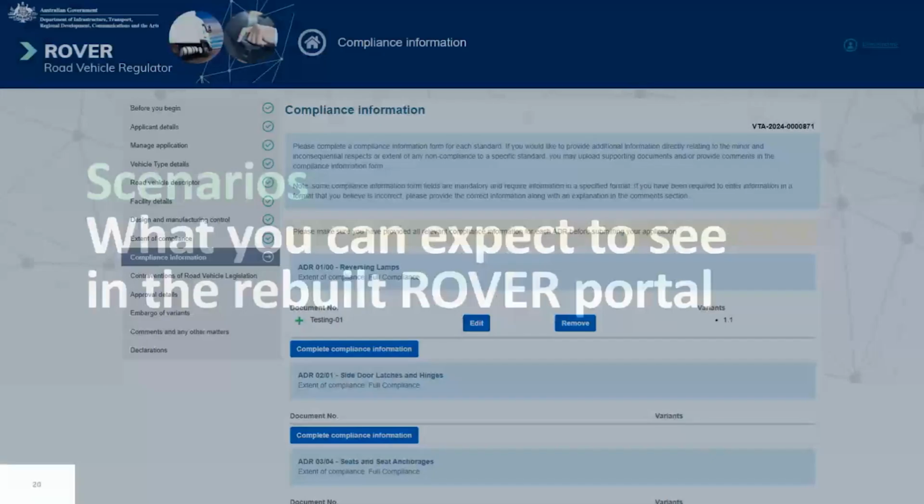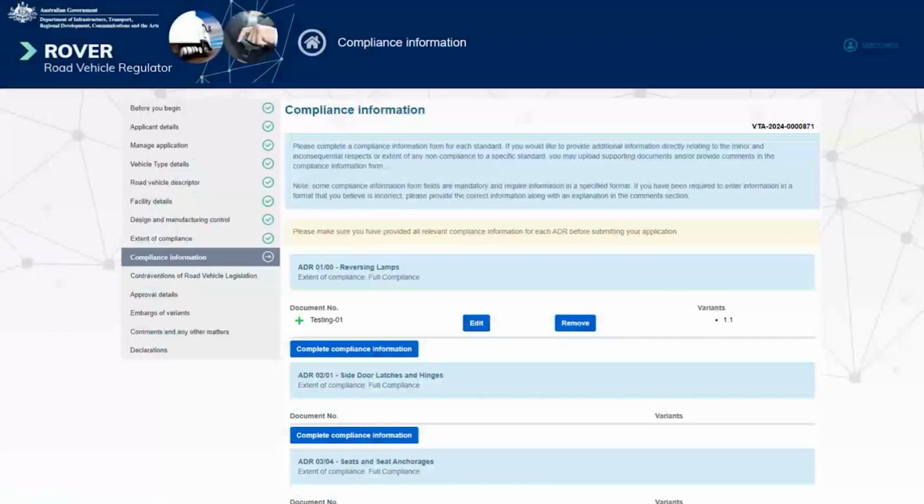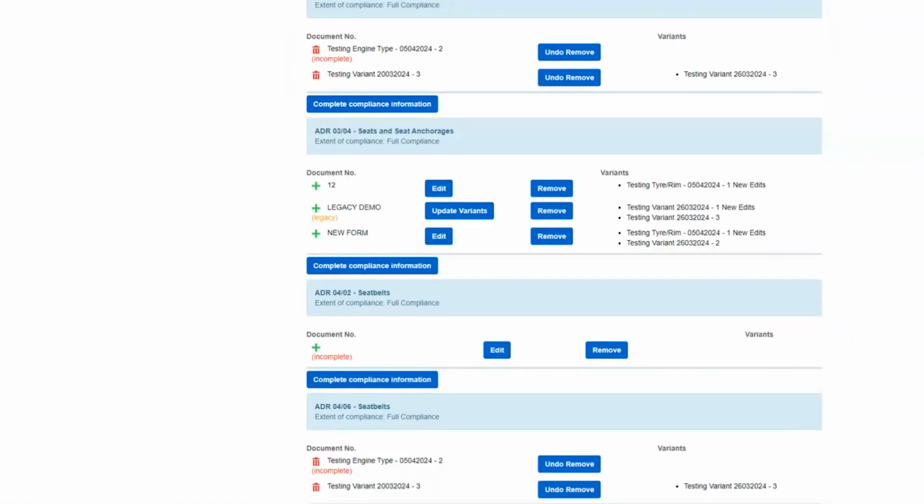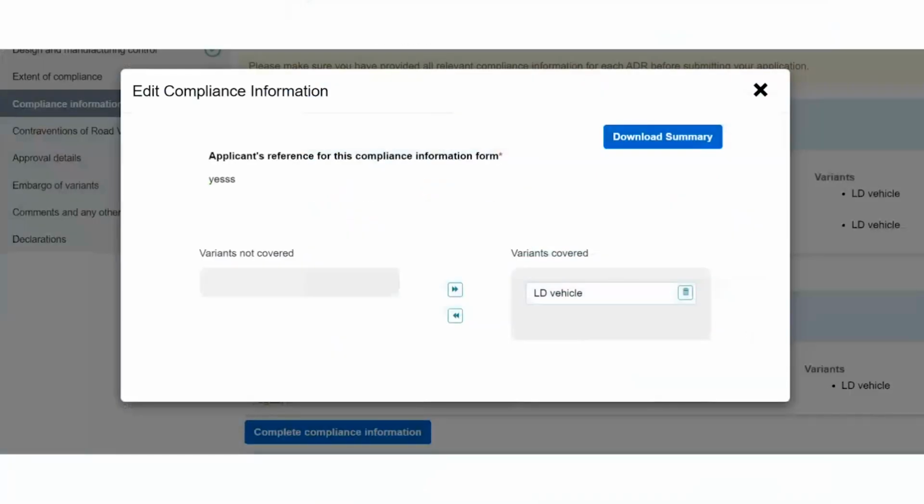You are now seeing a compliance information form in the new portal. You can see down here, on the left-hand side underneath ADR 0304, the word legacy in orange text. Any form that was created in ROVER before the rebuilt ROVER portal goes live will be marked legacy. You won't be able to open a legacy form or see or edit the data that you've added to the form fields. But if the CI form had a summary PDF, you will be able to download it and you will be able to see the document reference and the variants associated with that CI form.